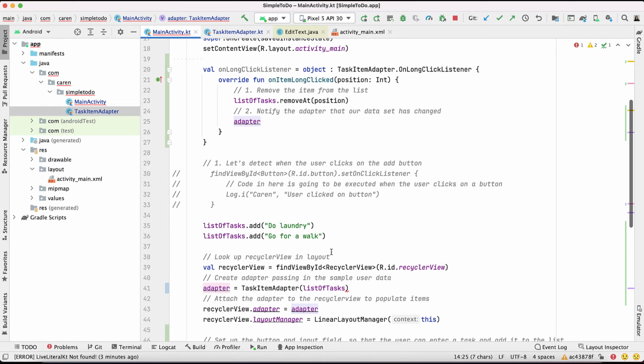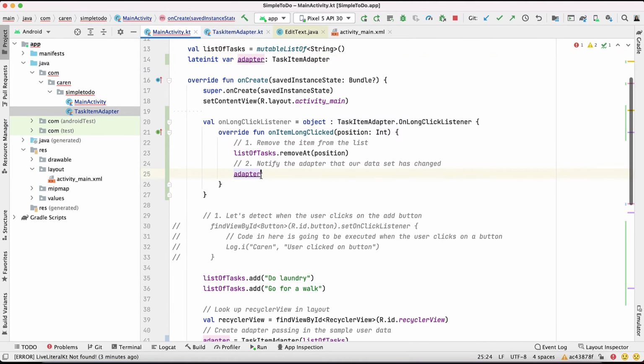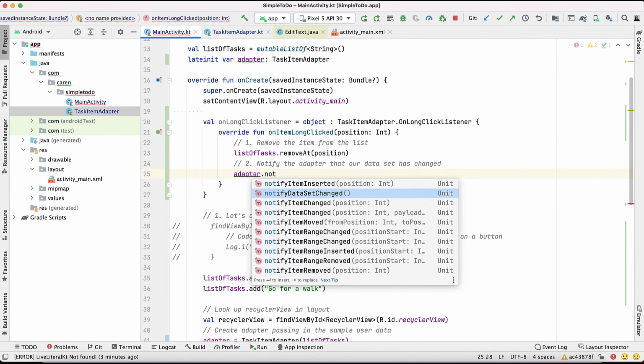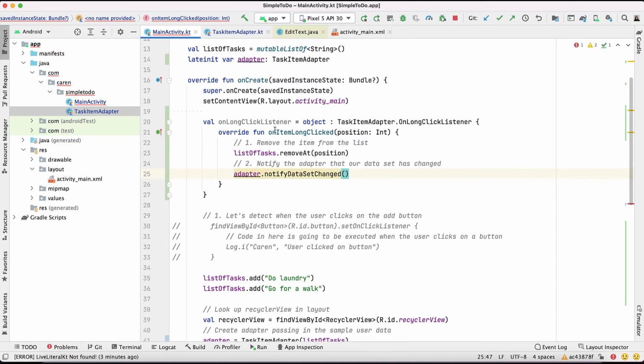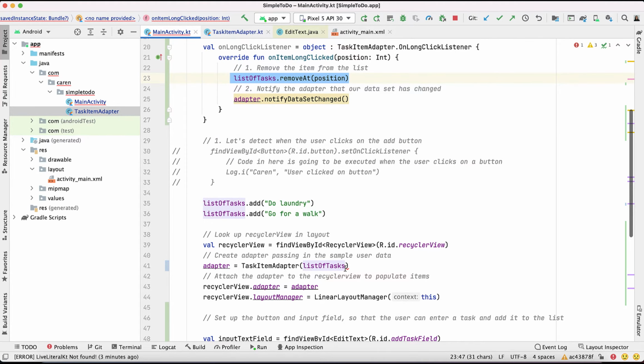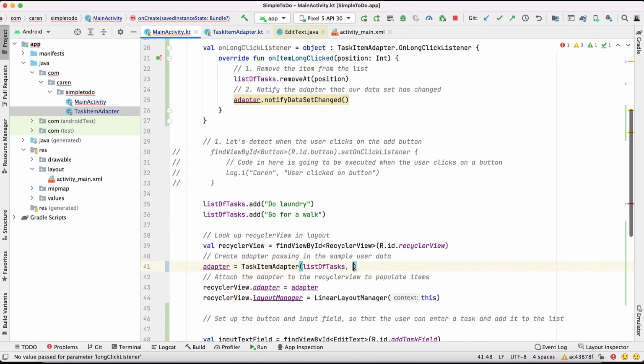So once we have that, I think we're good to go. We have to tell the adapter that the data set has changed. So back in our on item long click, we have to notify the adapter that something has changed because we had changed the underlying data set. And then finally, in order to get rid of this error here, we need to pass in the on long click listener we created up there.